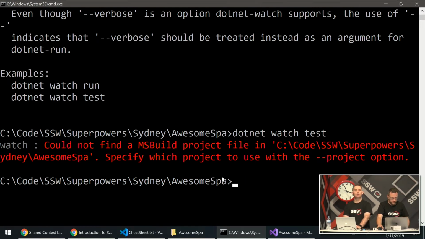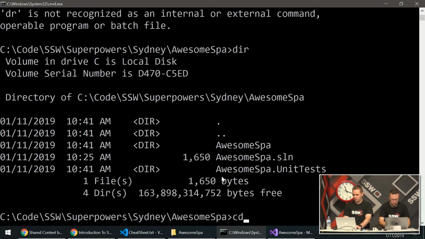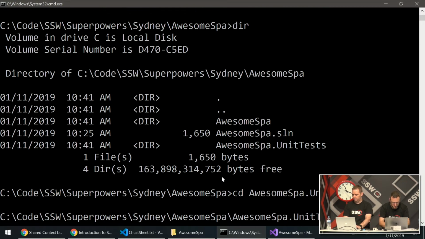Oh, that's right. One of the things with dotnet test is it will run all of the tests in all of the CS projects that are available. So if you have multiple test projects, it'll run them all once. One of the limitations with dotnet watch test is it's for a specific project. So we'll go into our test project. Let me see. dir, cd, there it is.